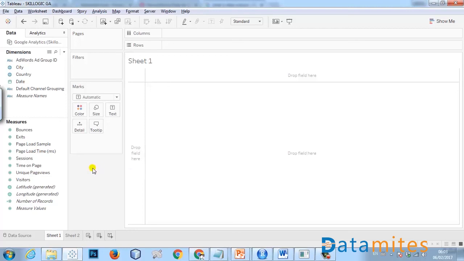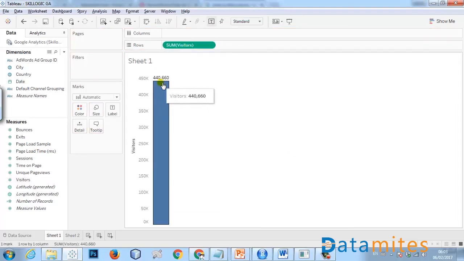Okay, so let's see. I want to see how many visitors actually came to my site. I'll just pull it here. So I have this one year of data, last year's data actually, 4,40,000 visitors who came to my website, who stayed more than 2 minutes, I think. Because if they don't stay more than 2 minutes, Google Analytics will take it as a bounce, right? So they will not be considered visitors. So these are the real visitors, 4,40,660 visitors.